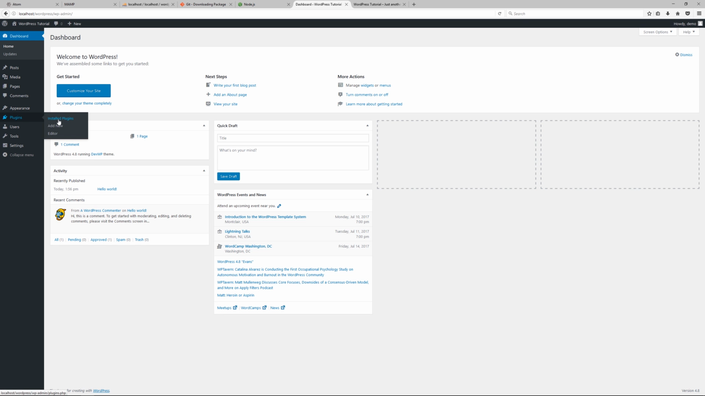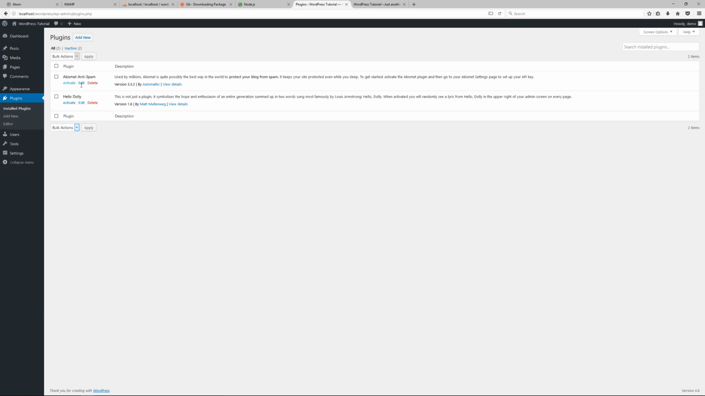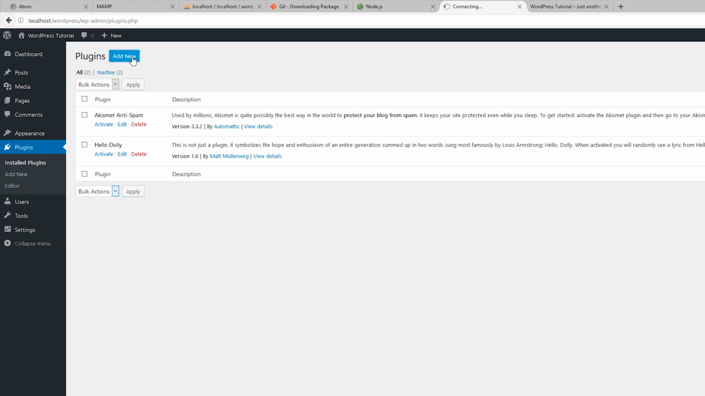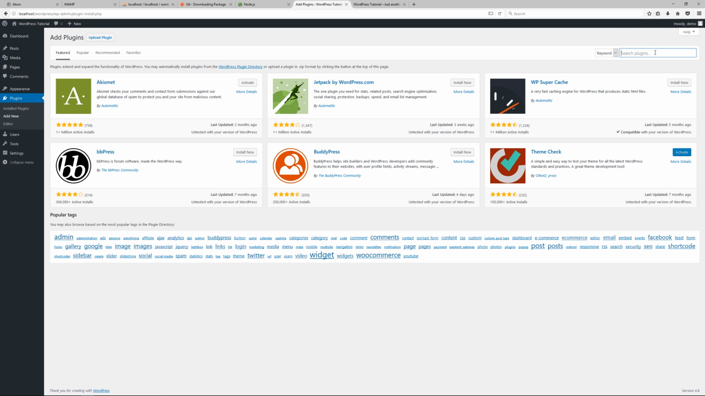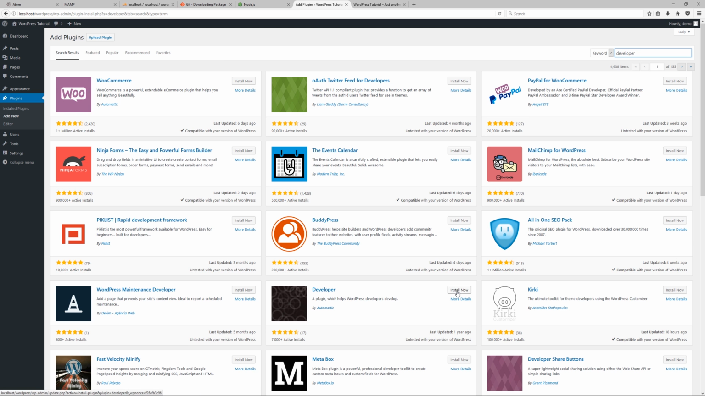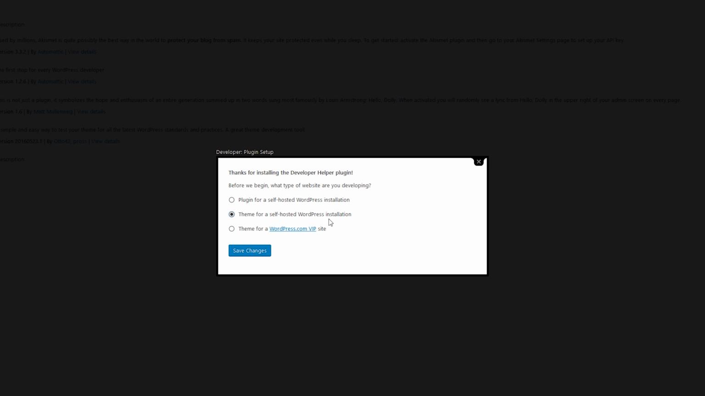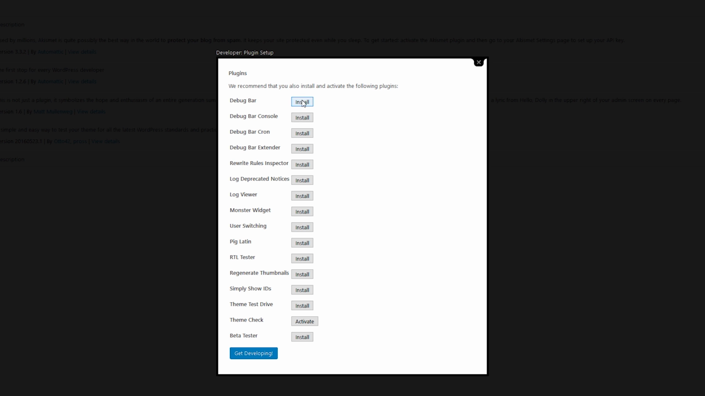I'm going to go back to the browser here. I'm going to start adding some plugins. We'll look at the installed ones. We'll get rid of those in a moment. We'll install theme check. Then we'll look for developer. It's going to be this one down here. We'll activate that one. We're going to choose the theme for self-hosted WordPress installation, or if you're working on a plugin, you can choose that one. Save changes.